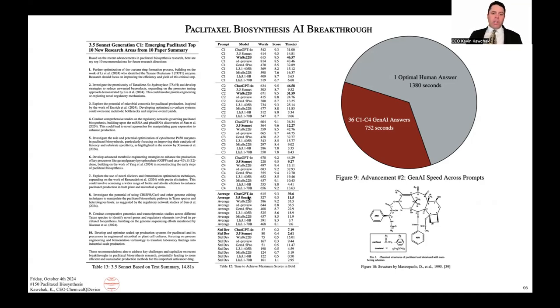So in this specific study, as shown here, 3.5 Sonnet and ChatGPT are very similar. Some of the times with 3.5 Sonnet are going to be lower. It's about half as long as ChatGPT 4.0. So just keep that in mind, and keep detail in mind with 3.5 Sonnet.